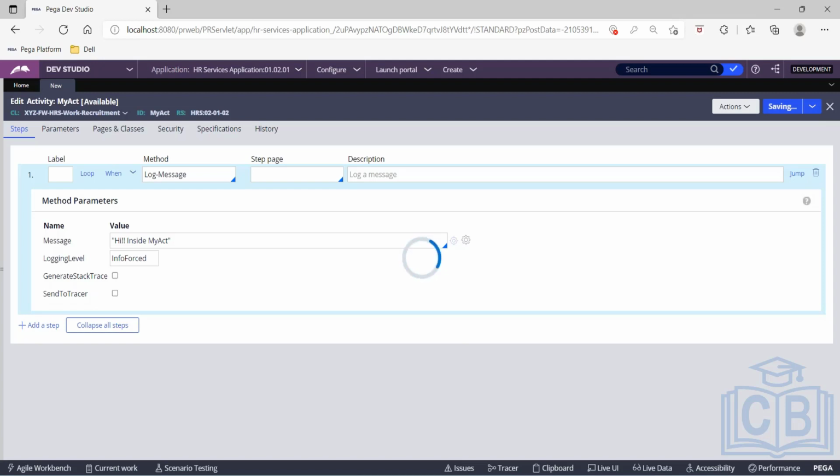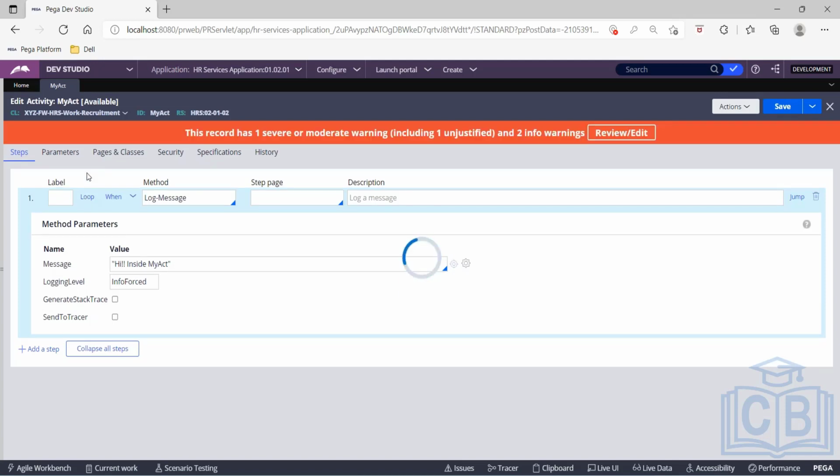Right, before jumping onto methods, first let us look at the outlook of the activity. I have label, where I can point out to each step in my activity. Then I have loop. In loop, I have different options. I can loop my top level pages. I can loop the embedded pages. I can also have a regular for loop.